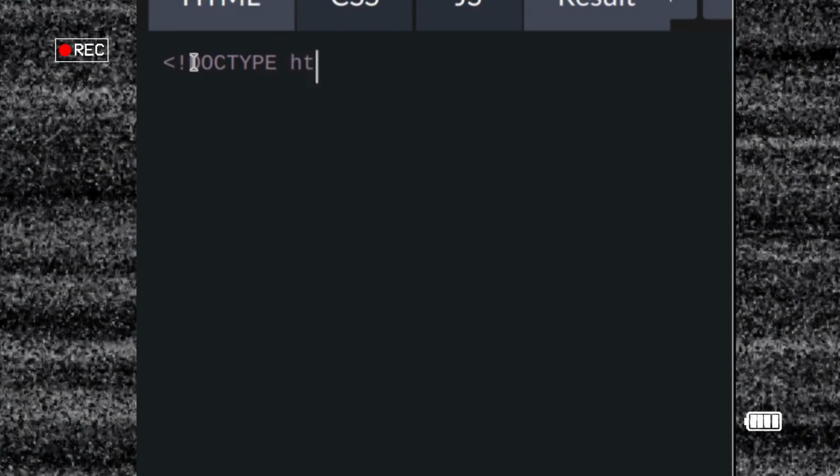So the way to start off with the code is that you have to put one of these brackets here, like this bracket. And then you put an exclamation point, then in all caps, DOCTYPE, and then space, html in all lowercase letters. So now you're done with that.